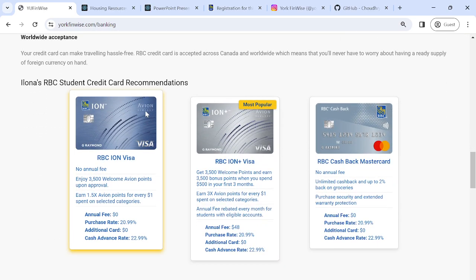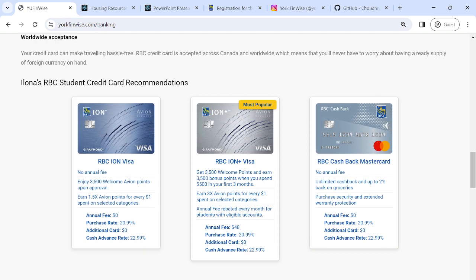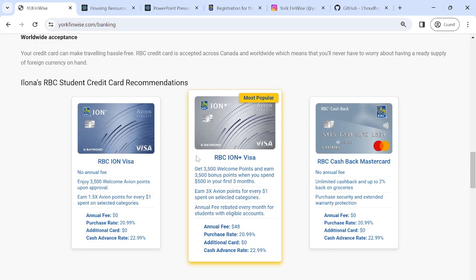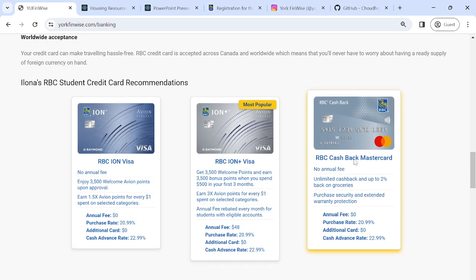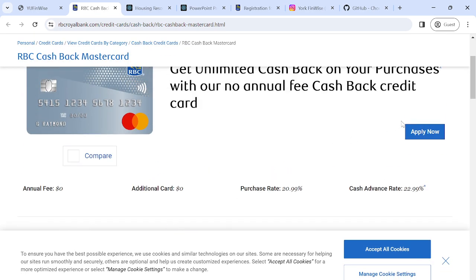And then here are just some recommendations for students. So these are recommended by Alona, and if you're interested in any of these, you can just click the link and you get more information about the card. You can apply now.